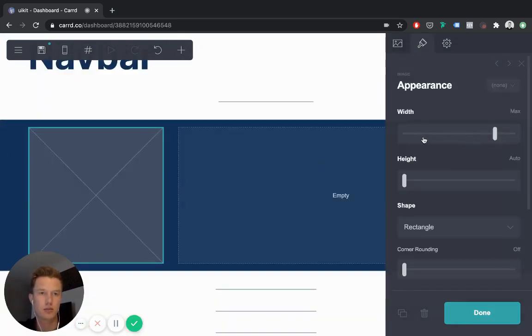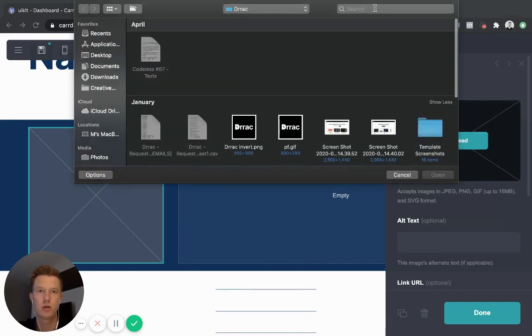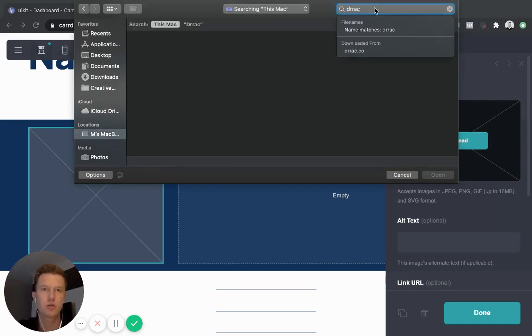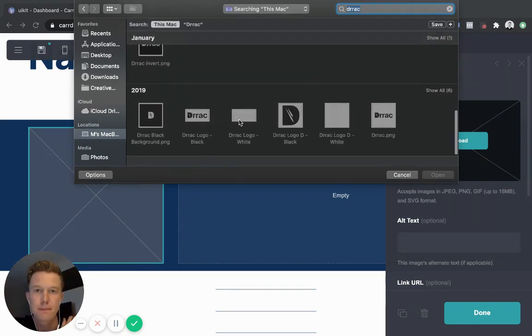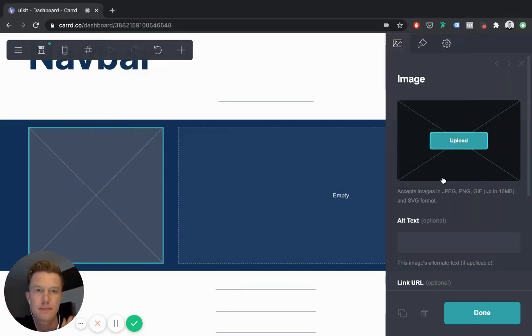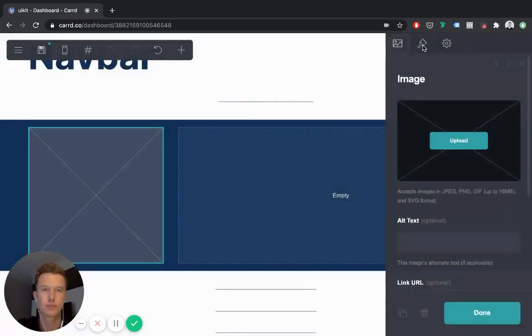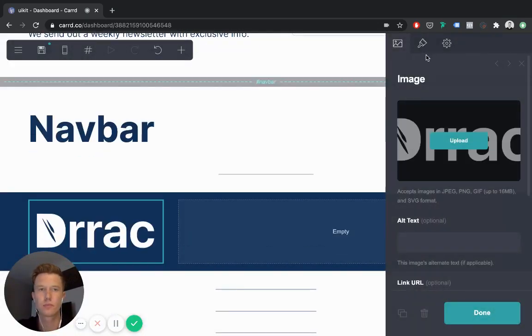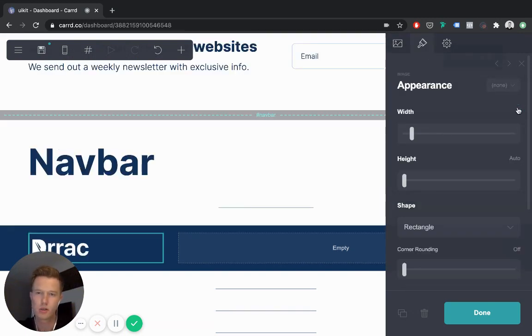Just like that, make it a little bit smaller. Let's add the picture first. I'm gonna use the Drac logo in this example. Great, but it still needs to be smaller. I think it's usually 9 or 10 that I'm using. 9 looks good, so let's stick with that.